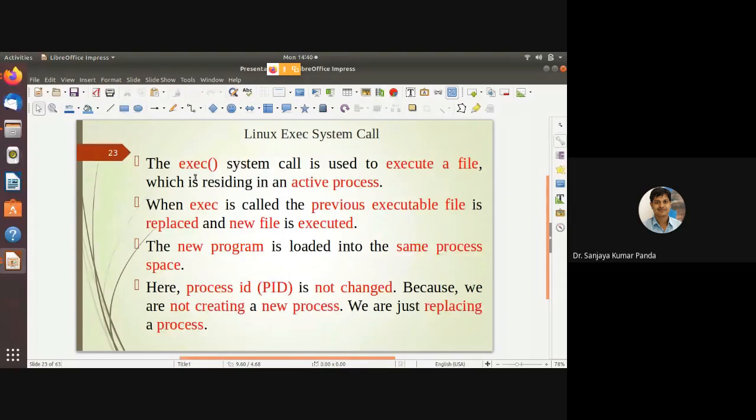So the idea of the EXEC system call is that it executes a particular file which is available in the active process, not the passive process, right? Try to understand, don't be confused. If it is an active process, then you can use the EXEC system call to execute a particular file, right? Suppose you have 2 processes. One process is P1, another process is P2.